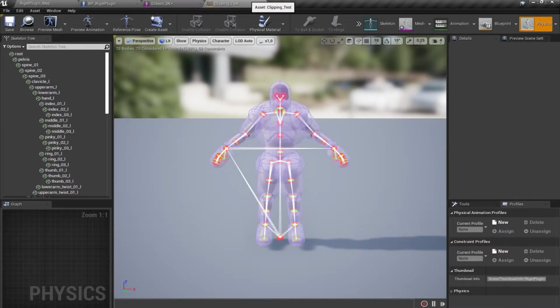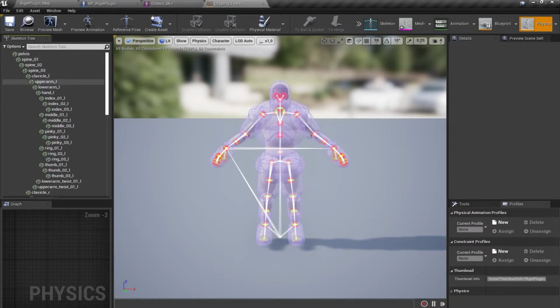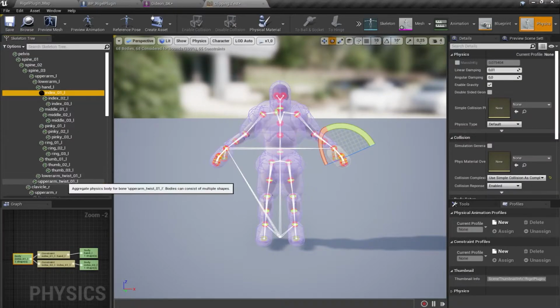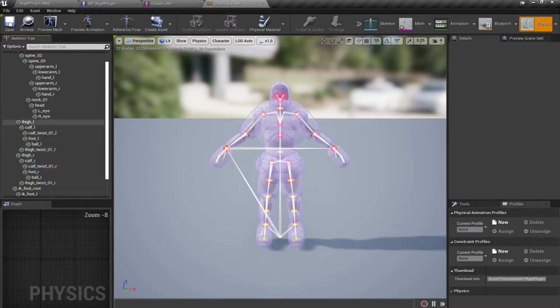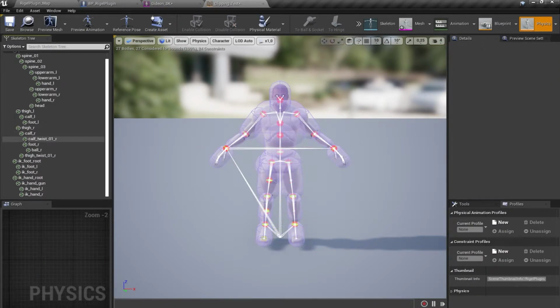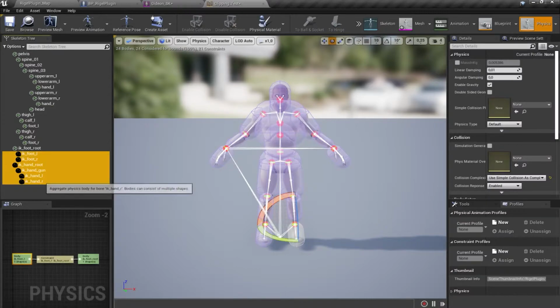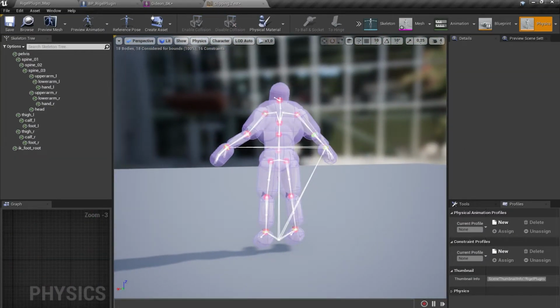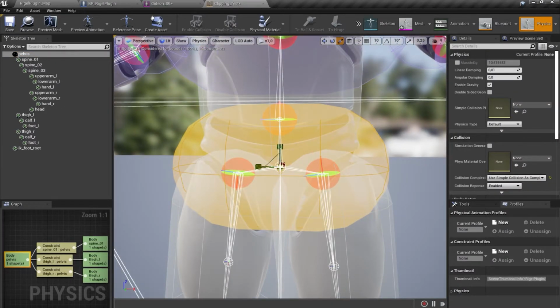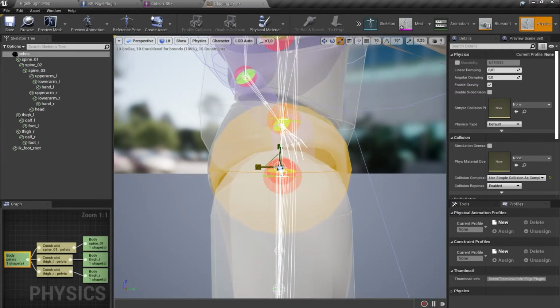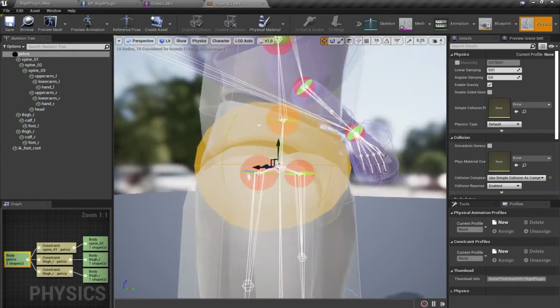Open the physics asset and delete the unnecessary physics body as you see in the video. Then you need to select each one of the physics assets and you need to scale and move them accordingly in order to fit your character's proportion.